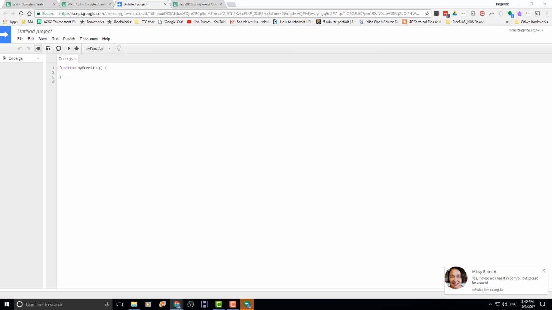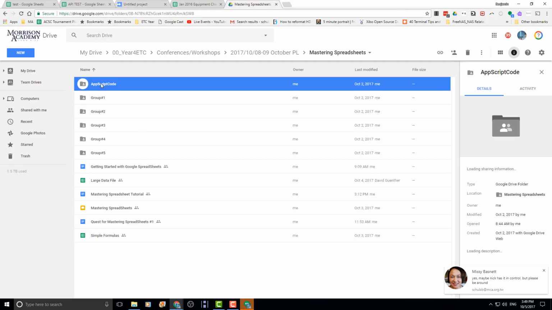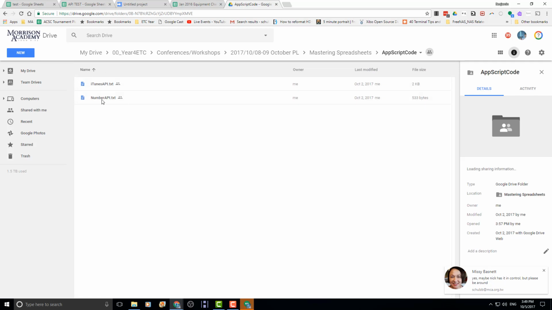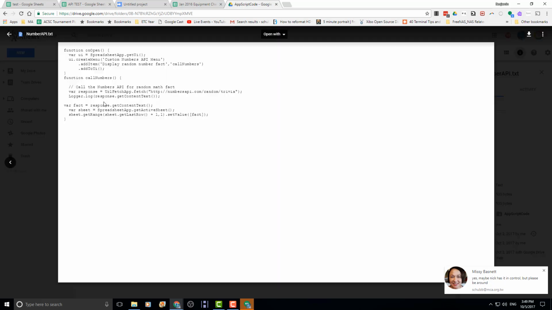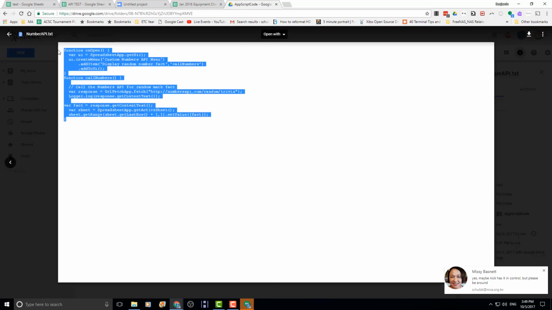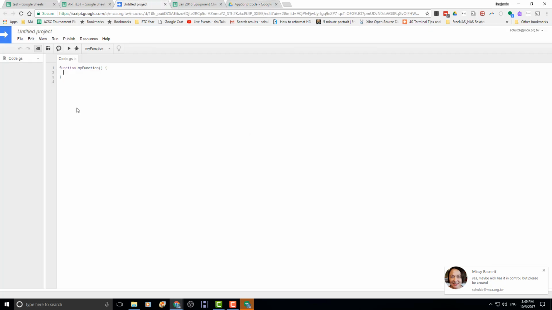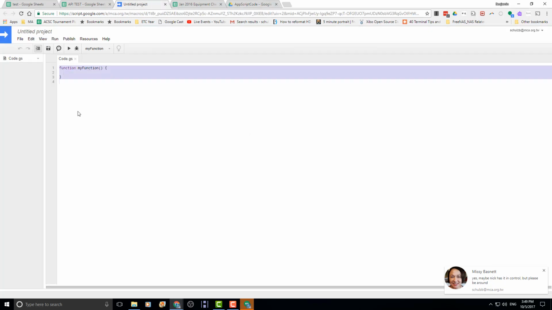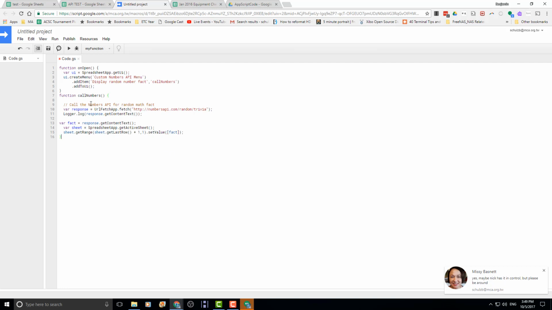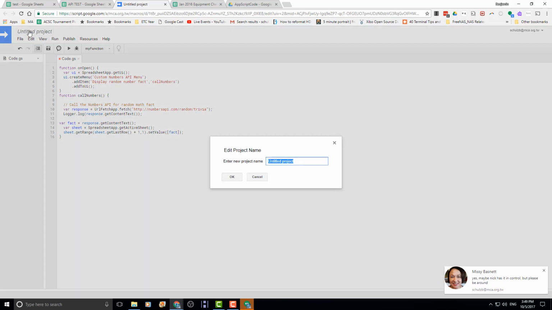So it should look something like this. So I have this here. It should be Apps Script code. And I want you to go into Numbers API. I want you to copy this and then go back to here. Make sure you press Control A or Command A. Paste that in there. And I want you to just name it, let's do numbers.